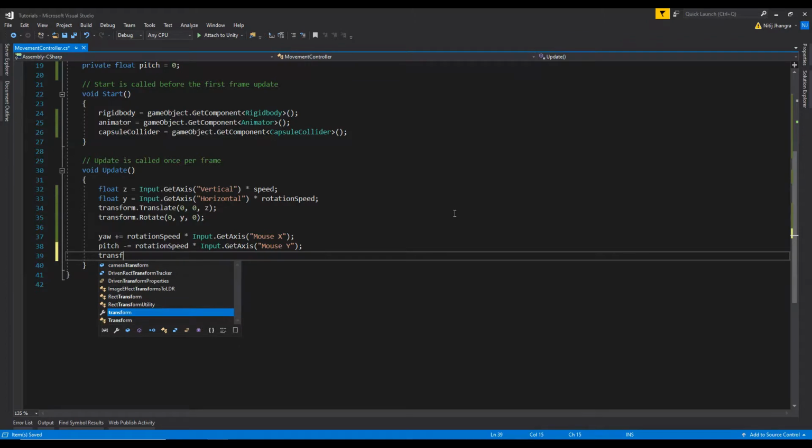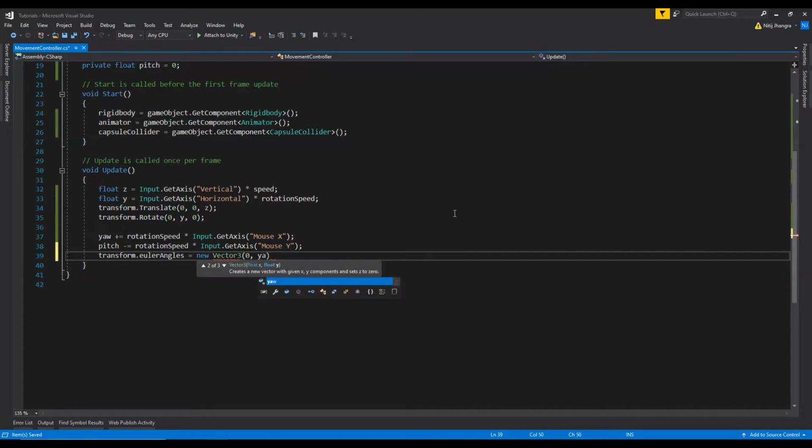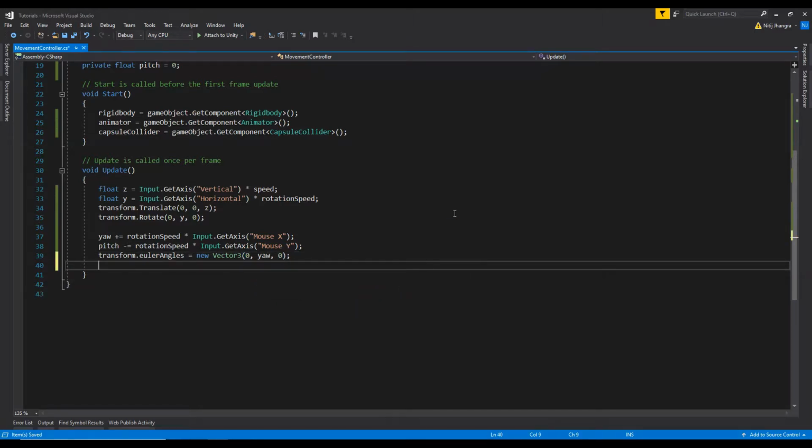So transform.eulerAngles equals new, and then this is going to be a Vector3 value, and then 0 comma yaw, and then again 0. Now to set the angle of the camera, we can use the camera transform.eulerAngles equals new. This is again going to be a Vector3 value, and then we are going to use the pitch here as well for the x value because we want to rotate the camera along the x and y axis. So pitch and yaw and then 0.